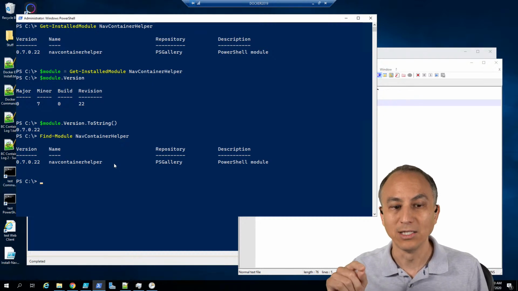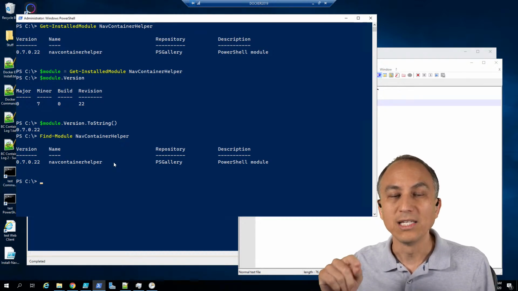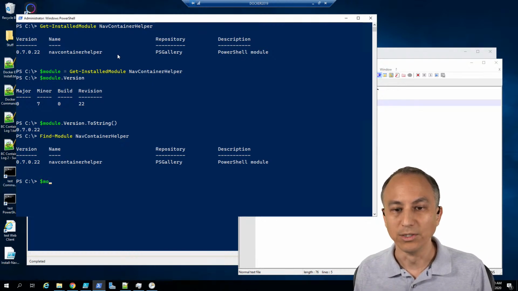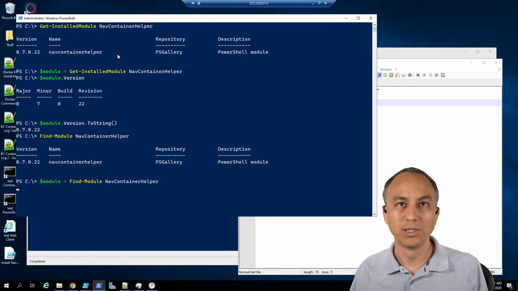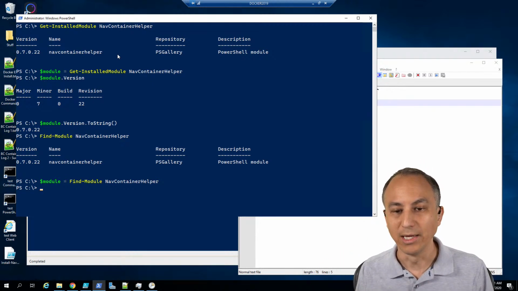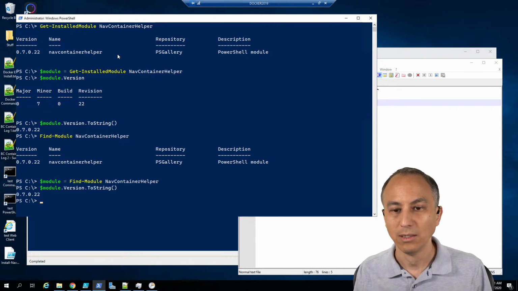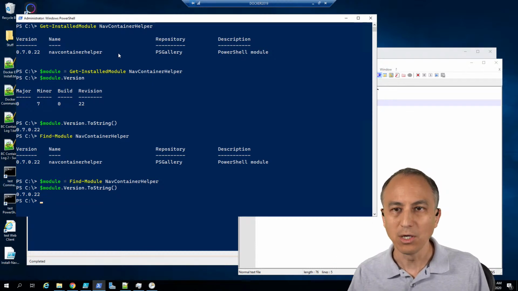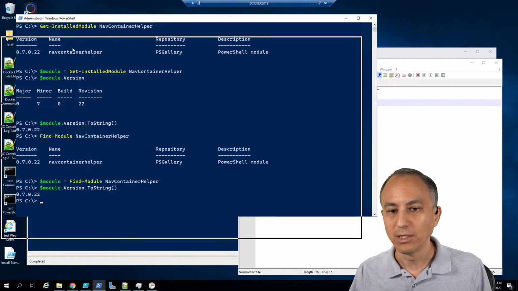But just like Get-InstalledModule, this returns a module. So let's do the same thing here. We're going to do $module = Find-Module NavContainerHelper. That stores that module object in our variable. And I'm going to do $module.Version.ToString(). And that returns 07022. So given this information, let's enhance this script.